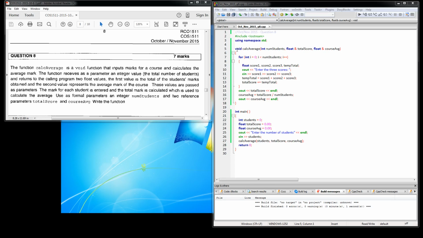Over here it says the function calcAverage is a void function. So there I've declared it as a void function, and there I've named it calcAverage. Then it says that it inputs marks for a course and calculates the average mark. The function receives as a parameter an integer value. So this is my integer value here, the total number of students. You'll see later on they talk about num students. There's my parameter num students, and it returns to the calling program two float values.